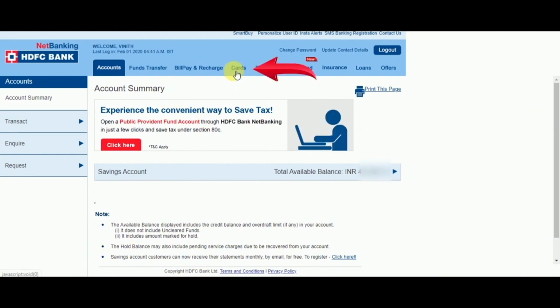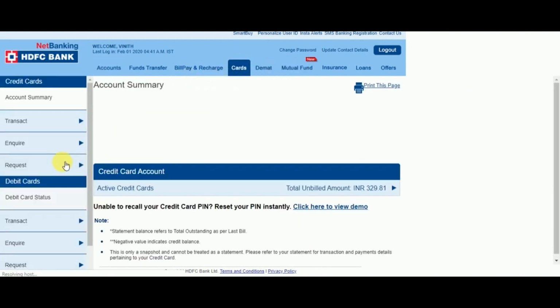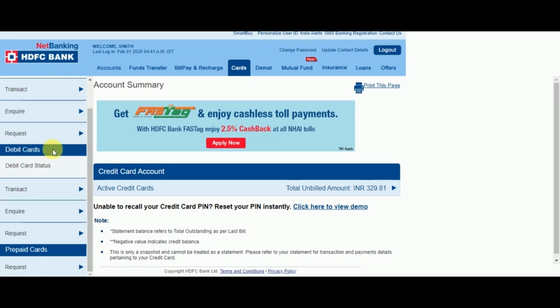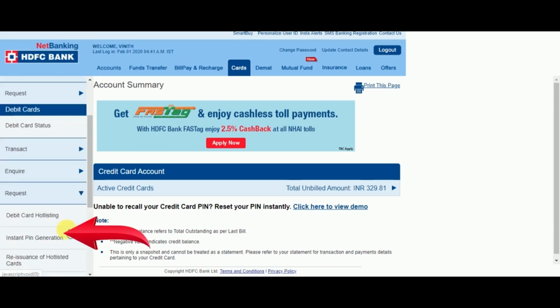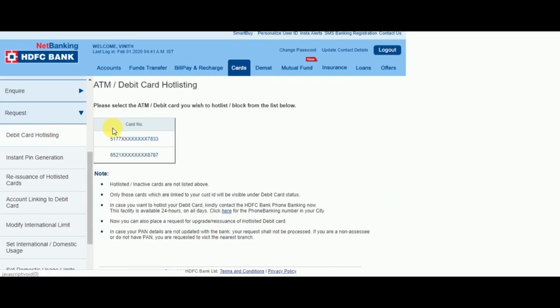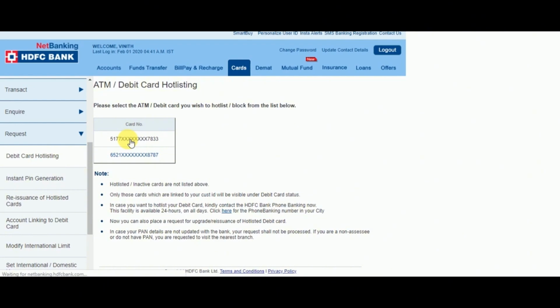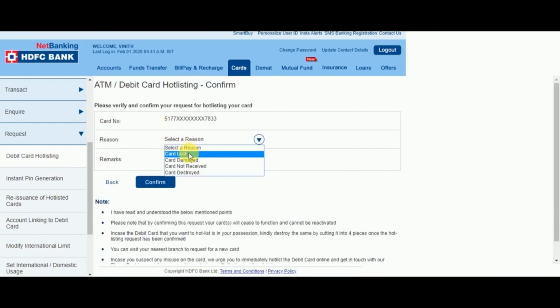Then from the left-hand sidebar, click on the Request option under Debit Cards. Now, from the drop-down menu, select Reissuance of Hotlisting Cards. Choose your blocked card from the list and proceed to submit the request.